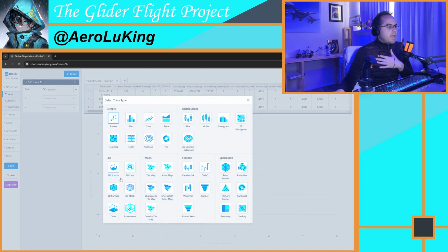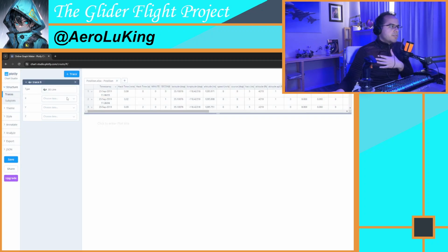Here we're gonna do a 3D line, and if you remember, your x-axis is your latitude. So I'll go here, choose latitude. My y-axis will be my longitude, and my z will be my altitude. Now you could do altitude in terms of above the ground, or you could do altitude in terms of mean sea level. Because I wanted to represent a 3D plot of where I was physically on Earth, I'm gonna stick to the mean sea level.